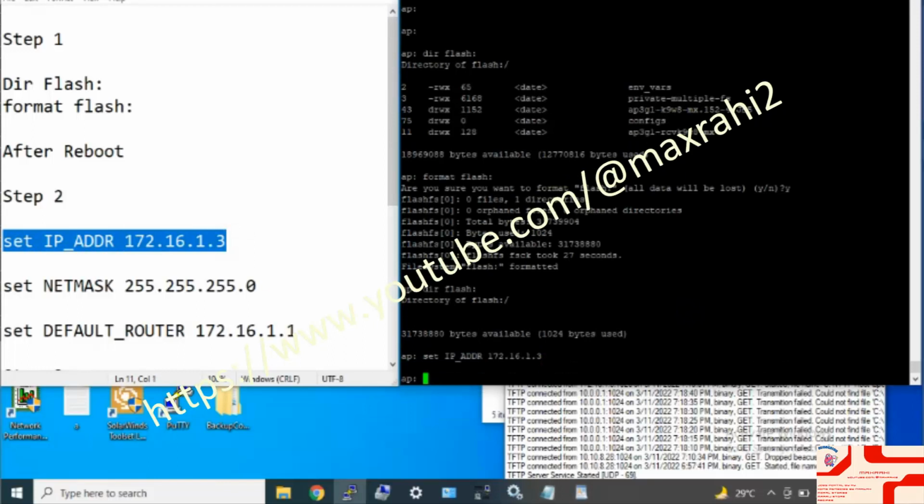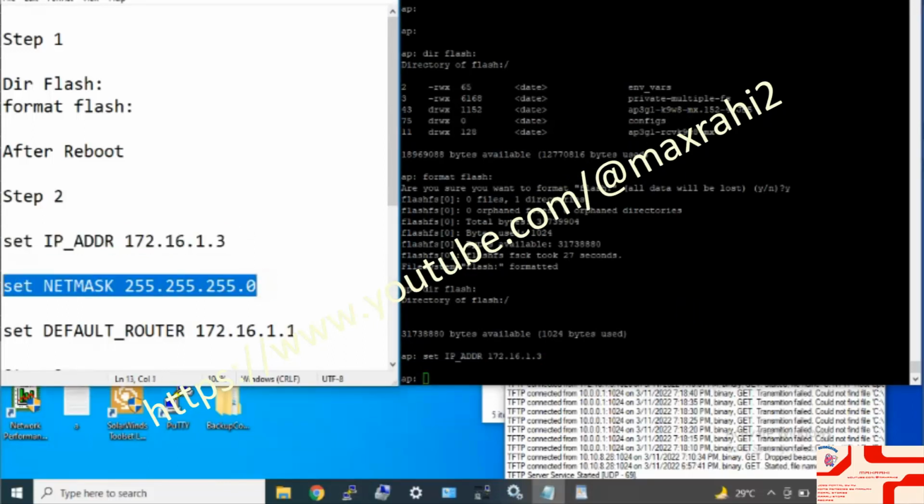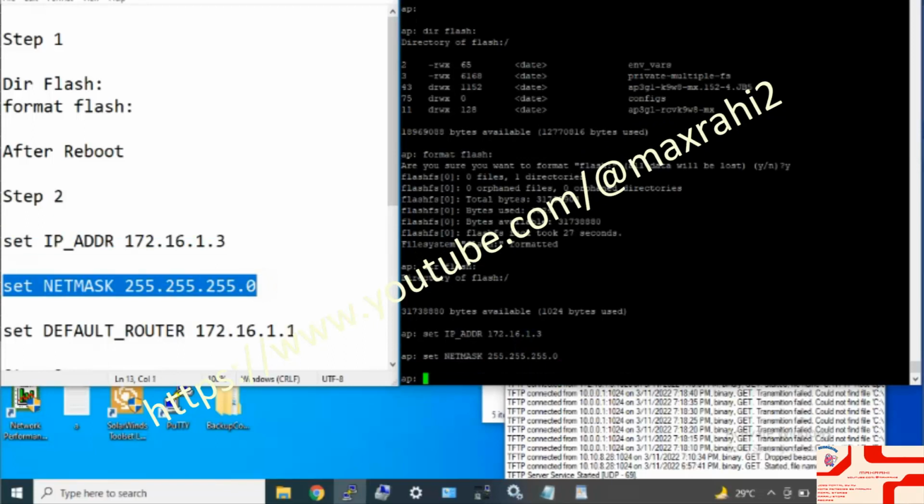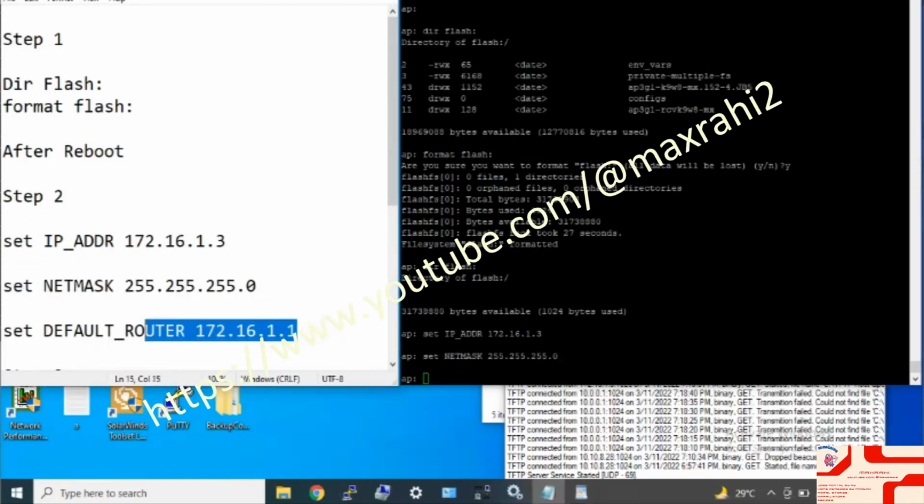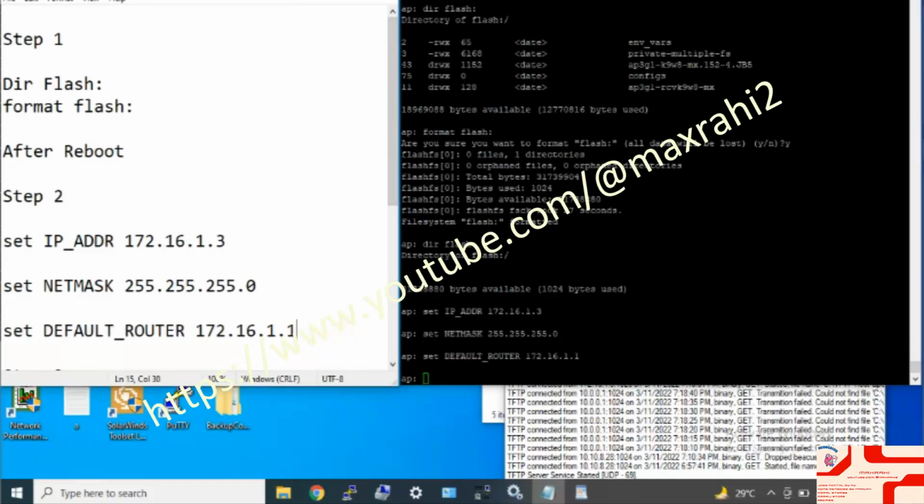Set IP address 172.16.1.3. Set subnet mask 255.255.255.0. Set default router 172.16.1.1.